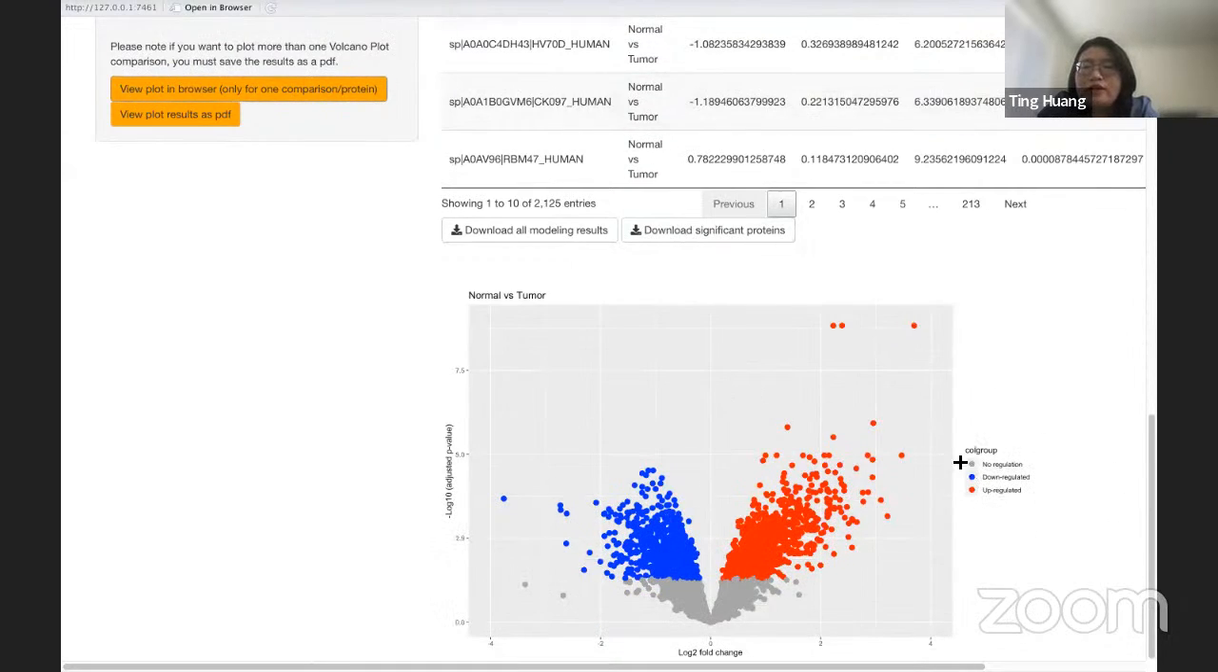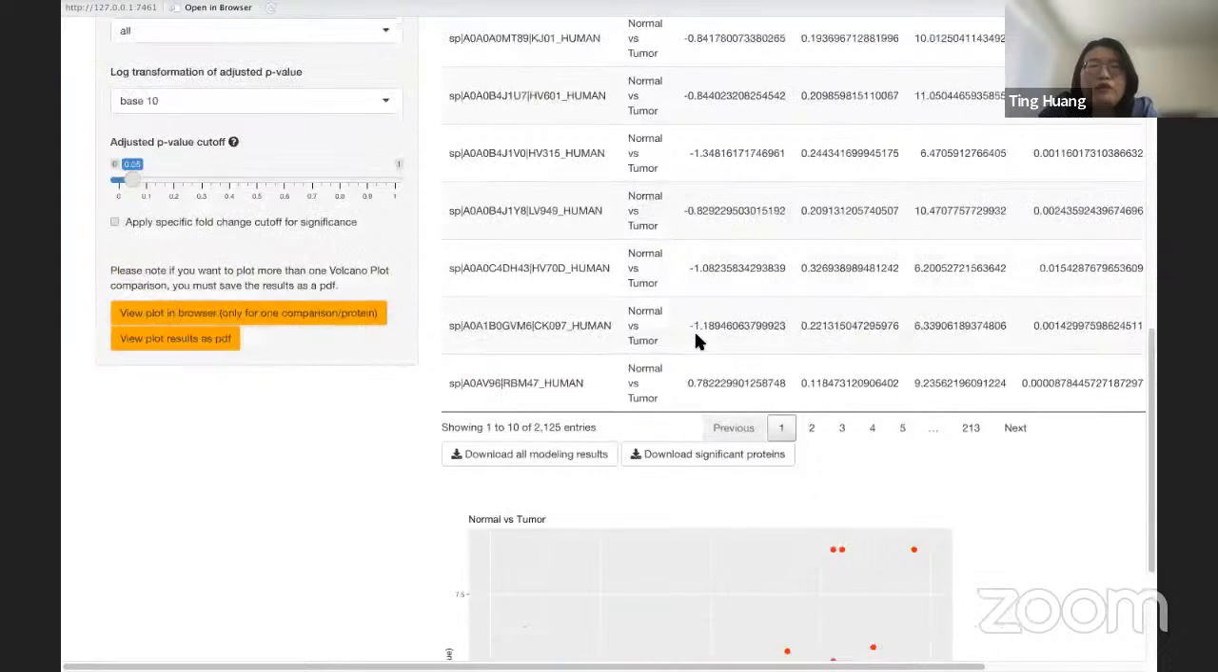See, there are three colors. Gray just means they are not significant. Blue means they are downregulated, which means they have higher abundance in tumor. Upregulated means they have higher abundance in normal. So this is the volcano plot.